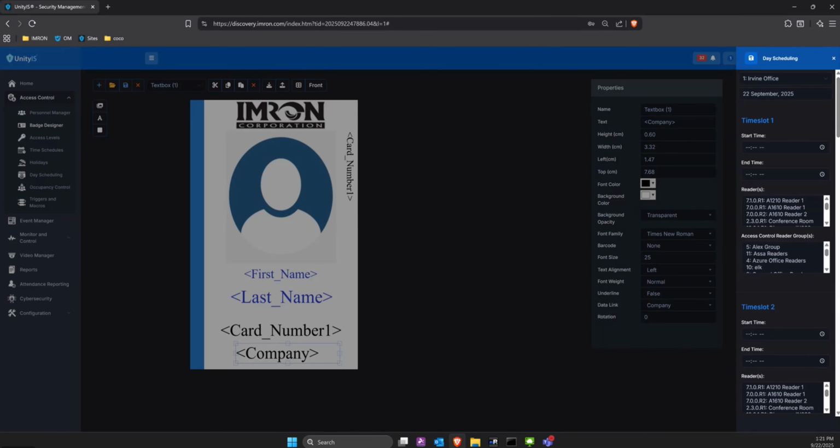Day scheduling, there's a module that allows you to relock doors automatically because there's a special event. If you have a party, you want to keep a front door unlocked from 3 to 8, for example, use this module here to do that.